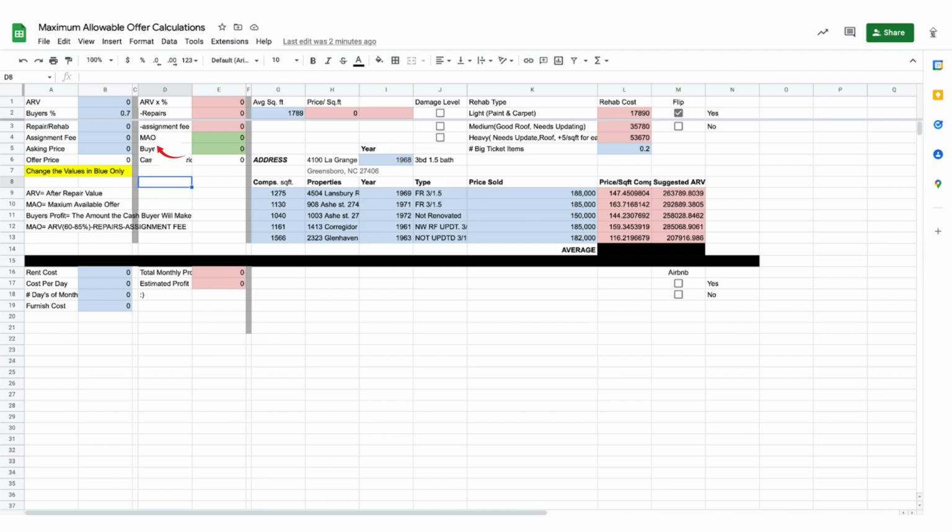Across from assignment fee, you're going to see the MAO. This is the maximum available offer. This is going to calculate itself after everything in the blue has been filled out. So basically with our calculator, all you have to do is input the values in the blue and it's going to give you the maximum available offer. It's that easy.